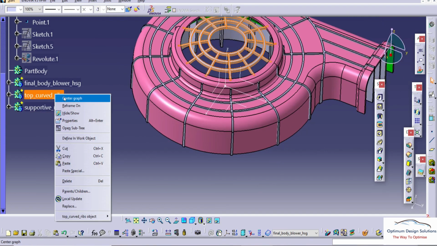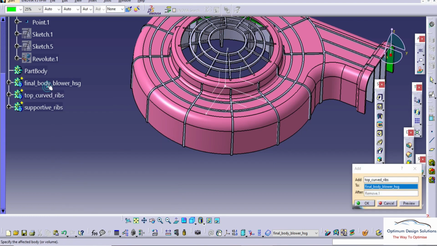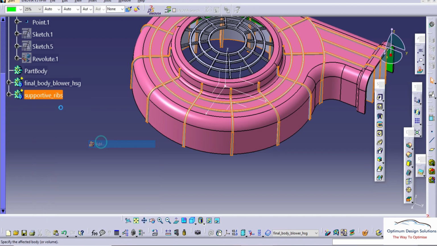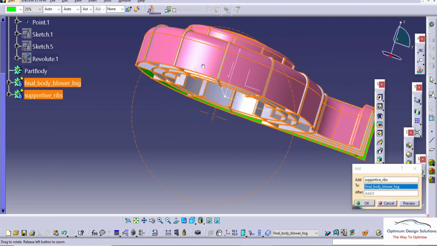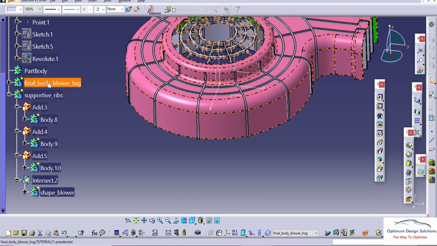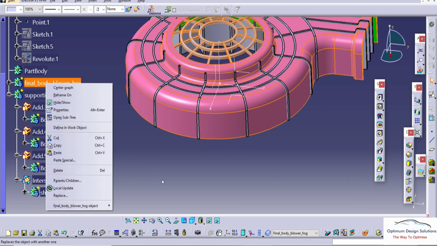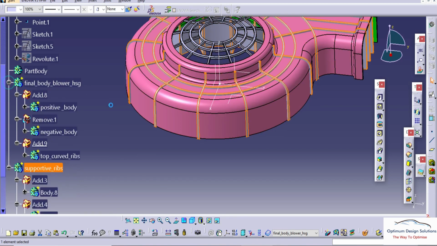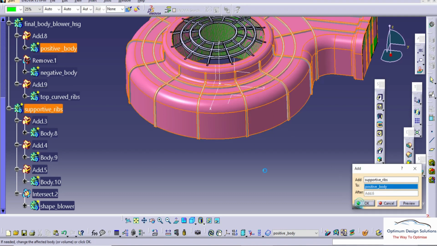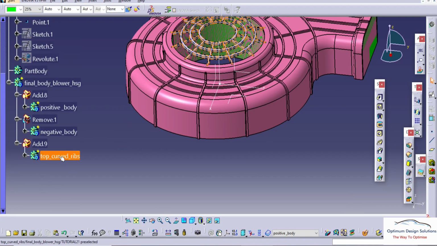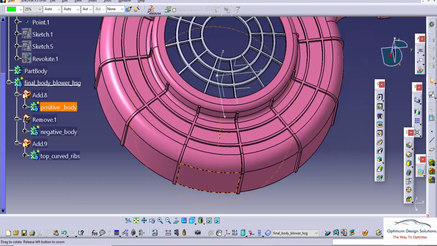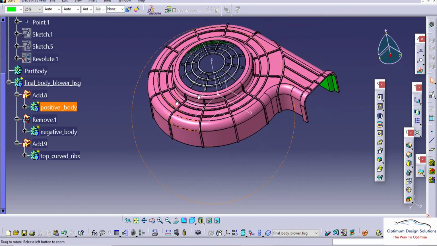So here we are going to add the top curved ribs, and for these supportive ribs you can see they have some internal area also, so we need to add them into the positive body. So this supportive rib is going to be added into the positive body. Ultimately the negative body will cover the internal removal of that area of that rib. So here the 3D model design is completed.